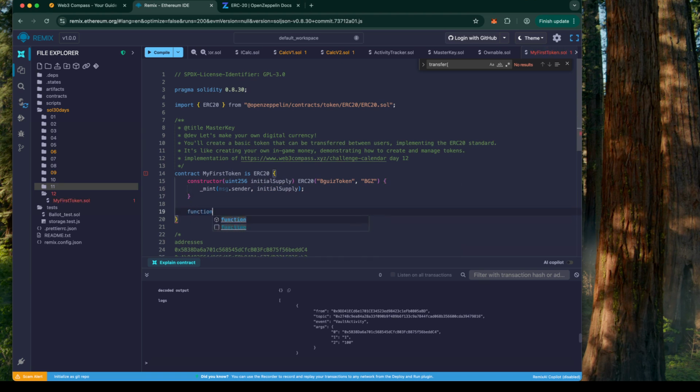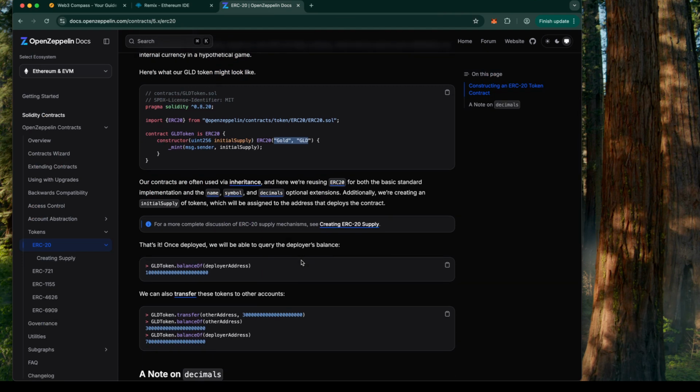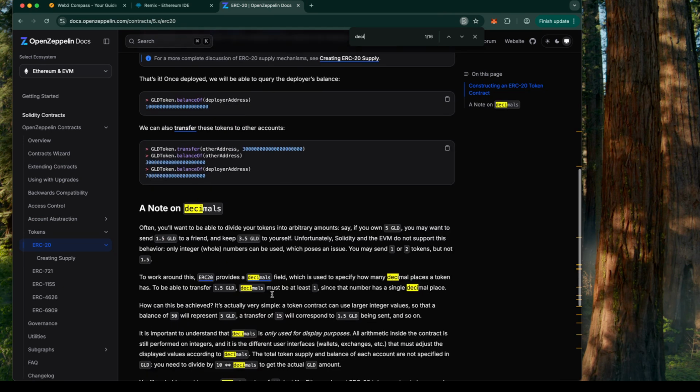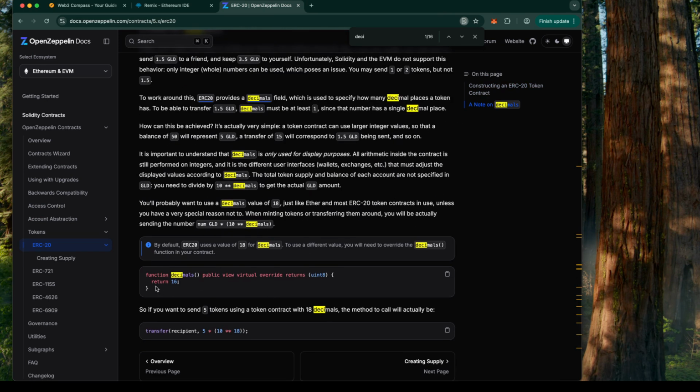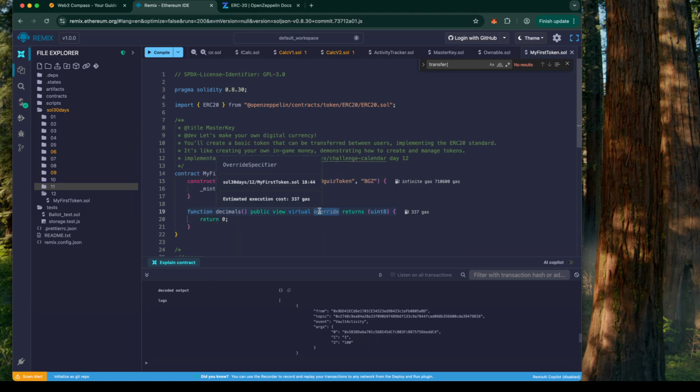All right, then we go function decimals. So by default in OpenZeppelin, the value of decimals is 18, and I just want to set it to 0. I don't want any decimal places. So let's go to decimals. There we go. I'm just going to copy paste that and return the value that I actually intended to be, which is 0.